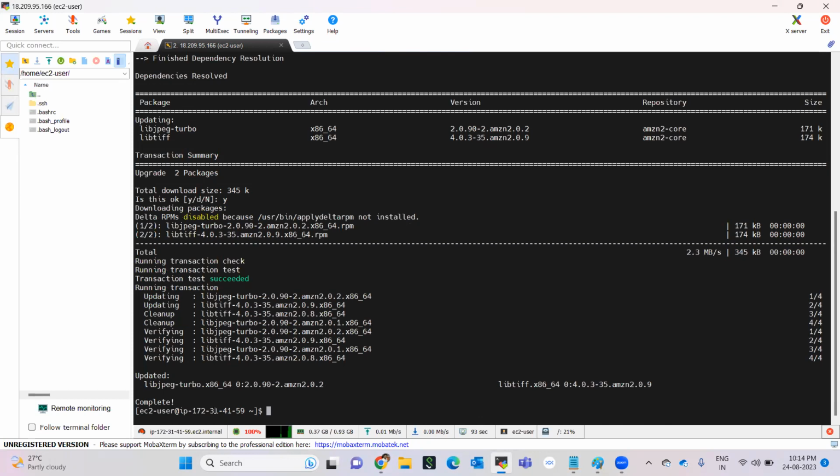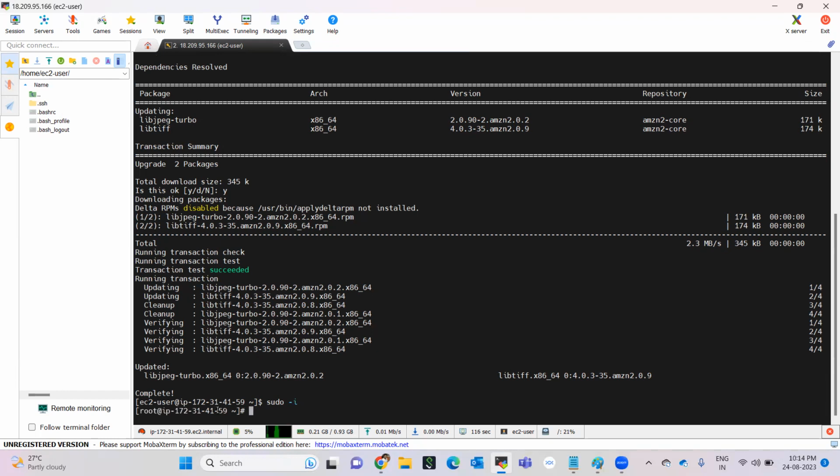After that, this is the EC2 instance. Any command will be executed only at admin level. Admin level means root user. So here I will go to the root user with sudo -i. This is the admin, and this is the user. The user has some limitations, so that's why I prefer to use admin level. So here I need to execute one script.